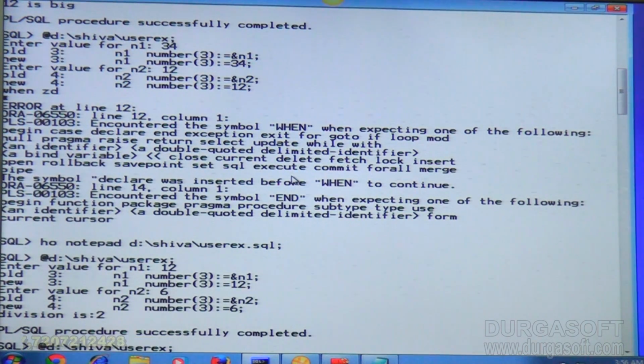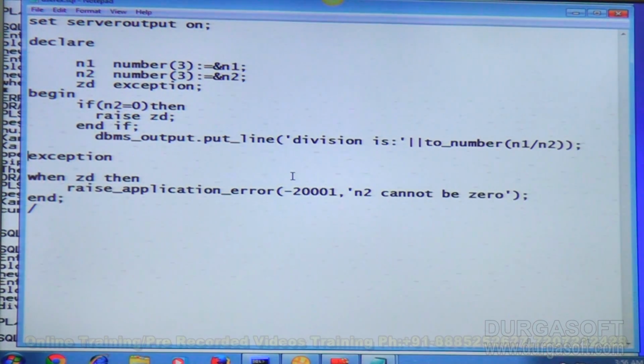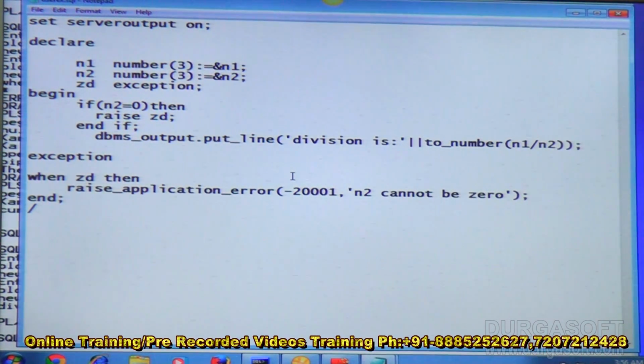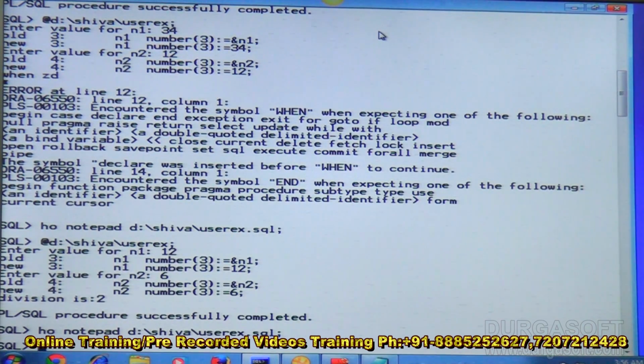Just have a look here. You have to put this keyword, the exception keyword. This is mandatory. Just make a correction. Under exception, just write when ZD then raise application error minus 20,001. So I did not go for that condition. Now I will execute that condition also.